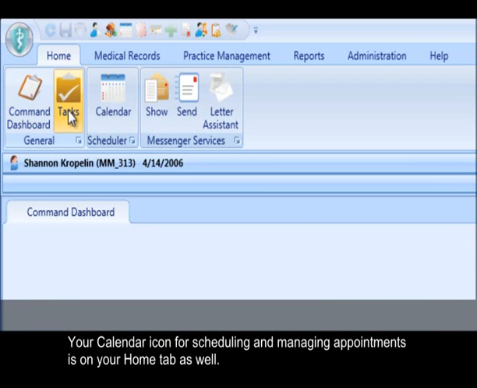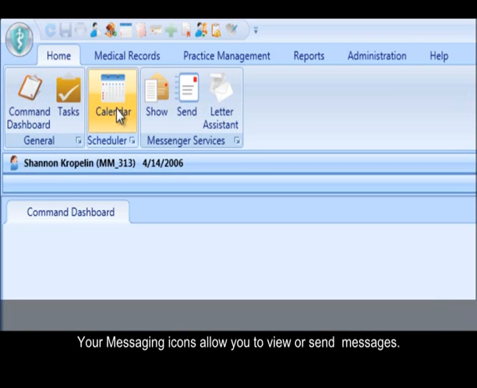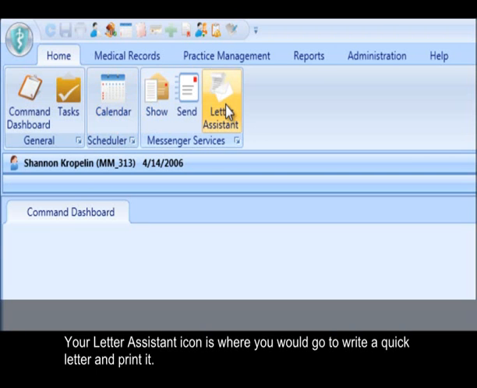Your calendar icon for scheduling and managing appointments is on your Home tab as well. Your messaging icons allow you to view or send messages. Your letter assistant icon is where you would go to write a quick letter and print it.